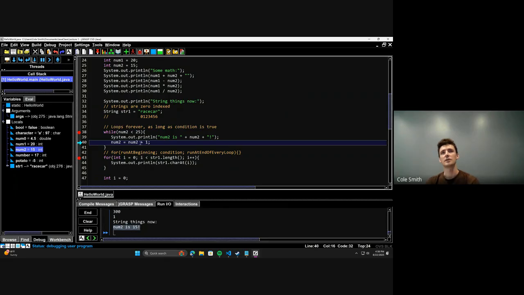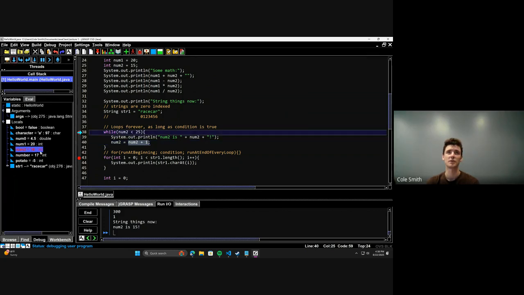And then we're going to add 1 to num2, right? That's what this is doing. Num2 equals num2 plus 1. So we're going to update the value of num2 to be equal to the current value of num2, which is 15, plus 1, which is 16. So we're effectively saying num2 equals 16. And you'll see on the left side here that num2 does, in fact, update to 16, which means it's still less than 25. So we enter the loop, we print that out, and we're going to keep doing this over and over again until we hit 25.